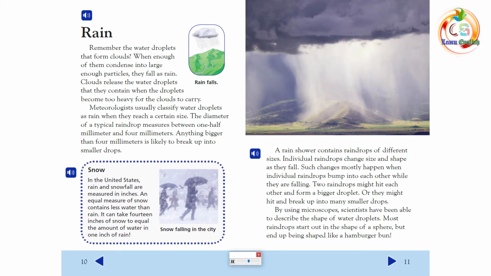Meteorologists usually classify water droplets as rain when they reach a certain size. The diameter of a typical raindrop measures between 1/2 millimeter and 4 millimeters. Anything bigger than 4 millimeters is likely to break up into smaller drops.